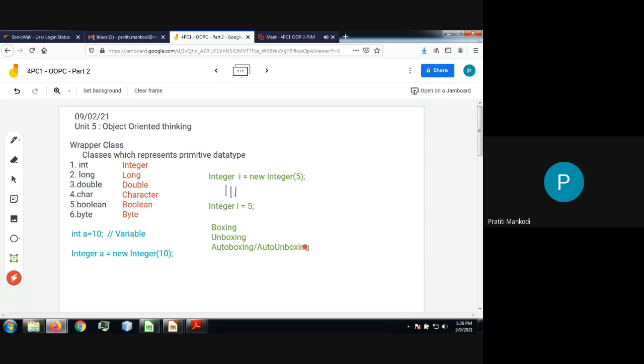You remember the terms and understand the concept: what is boxing, what is unboxing. Boxing is the process of converting a primitive data type to an object, and unboxing is the conversion from an object to a primitive data type. These two processes are done automatically, so we generally say it is auto boxing and auto unboxing.